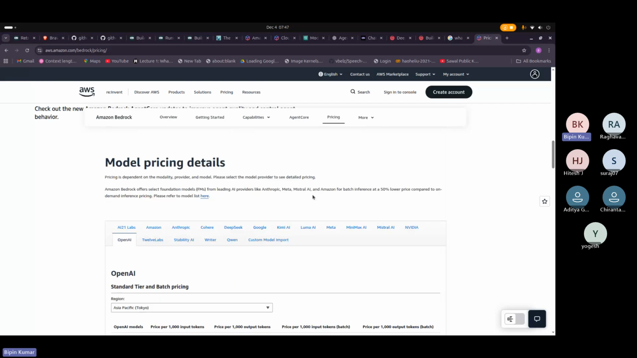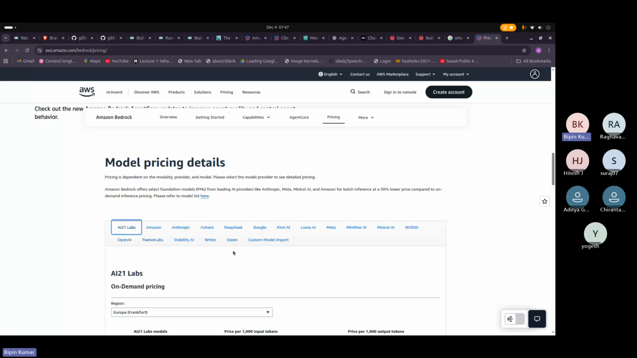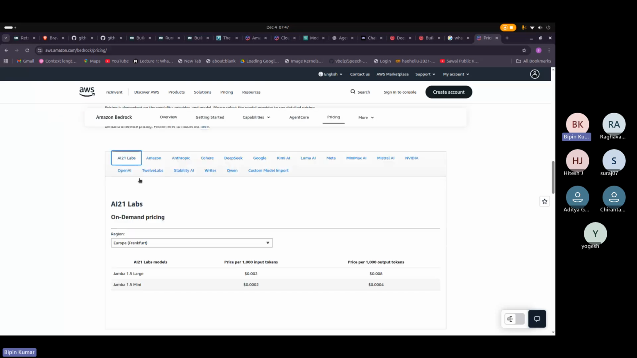Also, in many regions the models are not available. Let's say if I choose AI21 Labs, these are some LLM models. But if you see, these are the only regions where these models are installed. Okay.